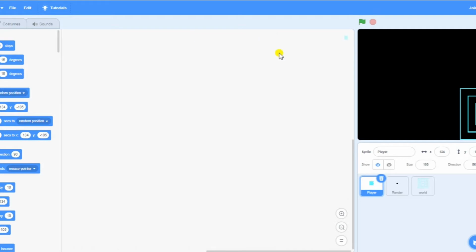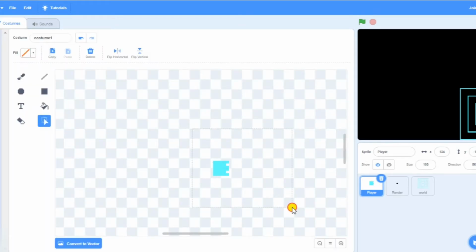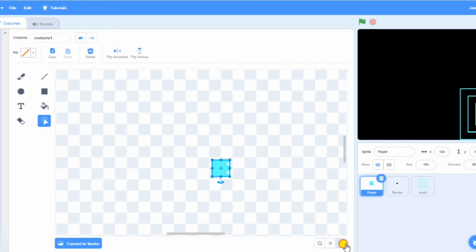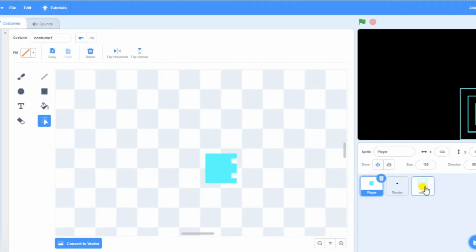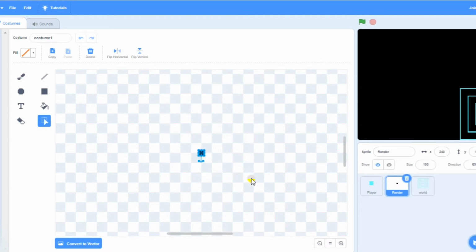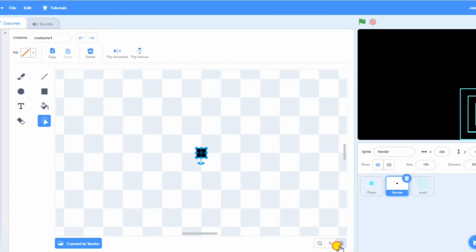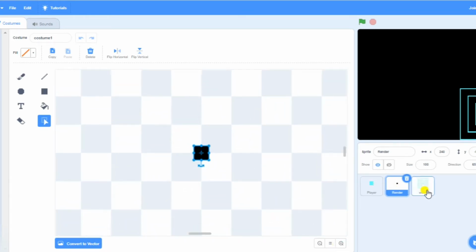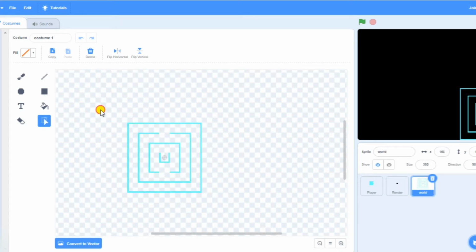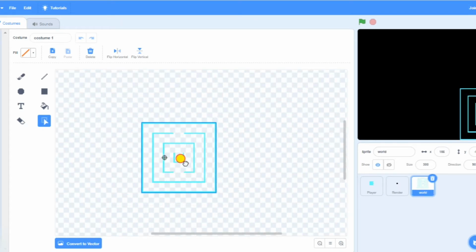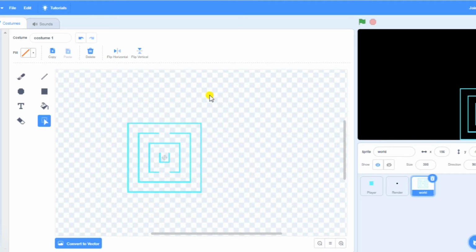So let's start. I have a player. Let me show you the costumes. A simple costume is Jet. Let me just enlarge it. That is simple. I have a render block. Okay, so that is a simple bit of dot of 2.2, 2 into 2. Now I have a map. It's the map which is going to be used in that.